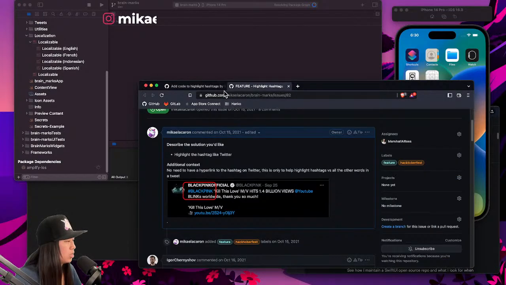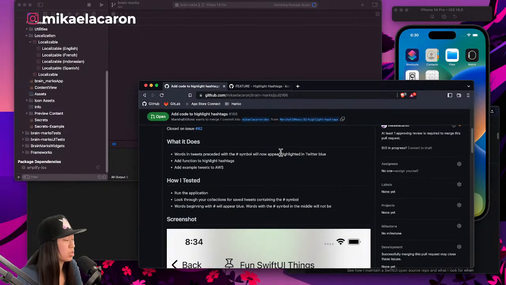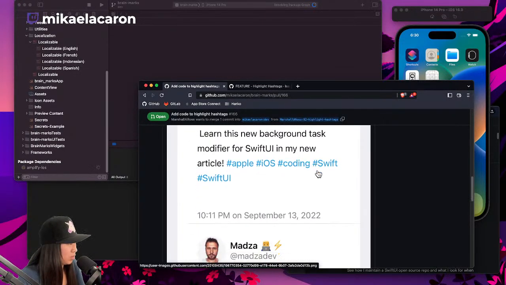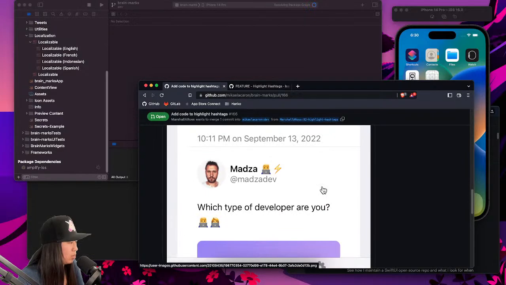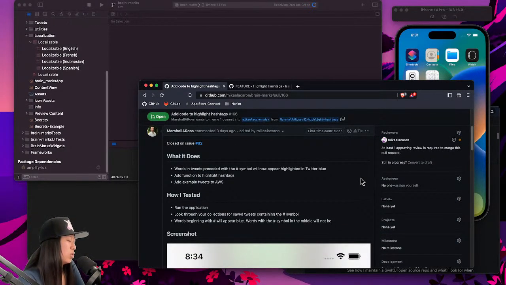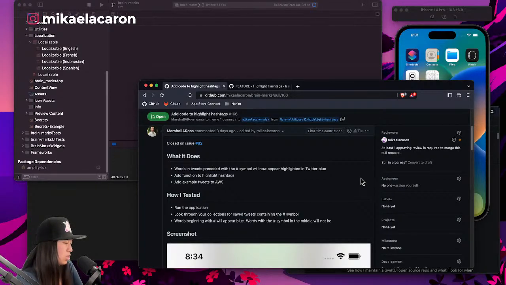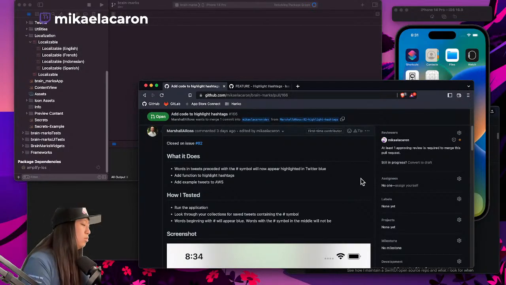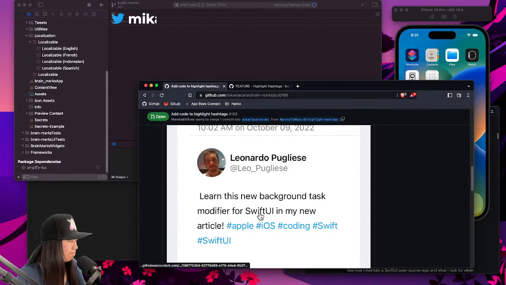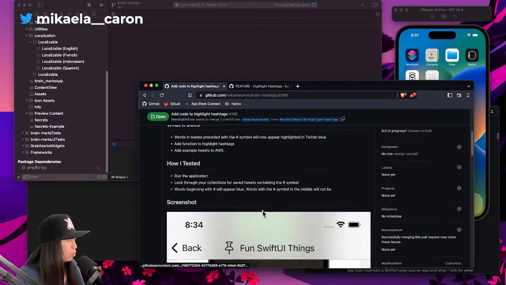Okay, so we did that. Let's double check how this one works. So this one had a lot of issues before. His screenshot looks good. Words and tweets preceded with the hash symbol now appear highlighted in Twitter blue. Add function to highlight. Add example tweets to AWS. Run the application. Look through collections for saved tweets containing that. Words with the will not be. Okay, that's kind of confusing.